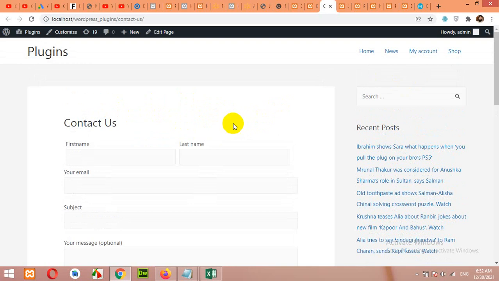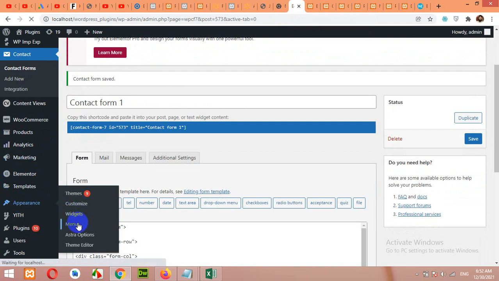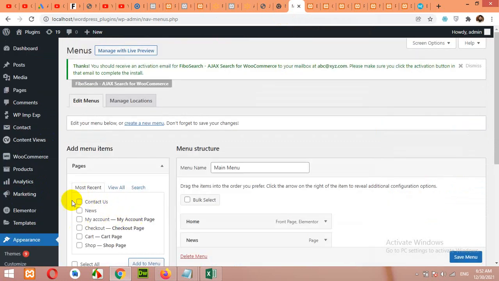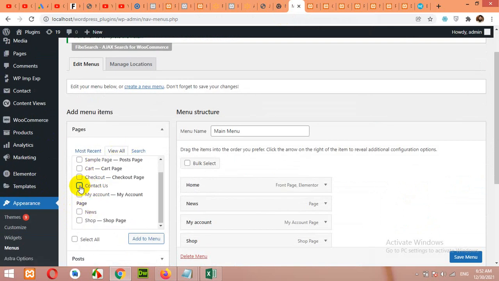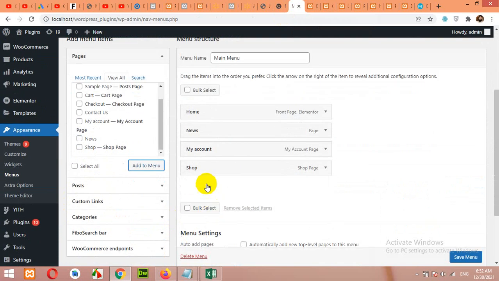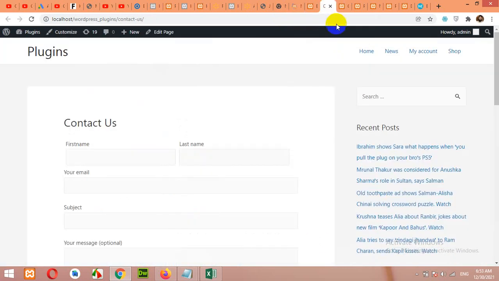Okay, now let's add this contact us page to our menu. Come to the dashboard, click on appearance, click on menus. Here you can see our newly added page is already there, but if not, then you can click on view all and scroll down to the contact us page. Click on add to menu. Once it's added, click on save menu and refresh your website, and here the contact us page is now there. Click on contact us page and it will redirect you to the contact page.